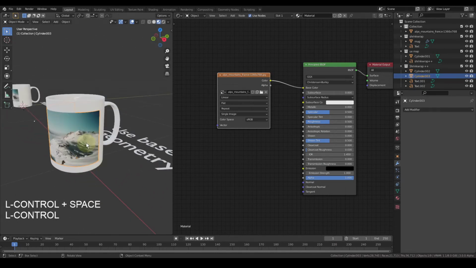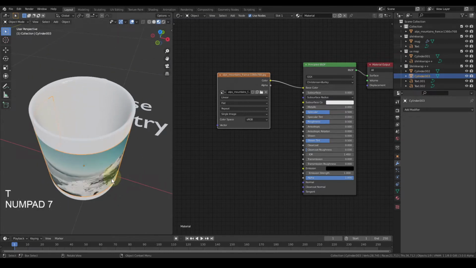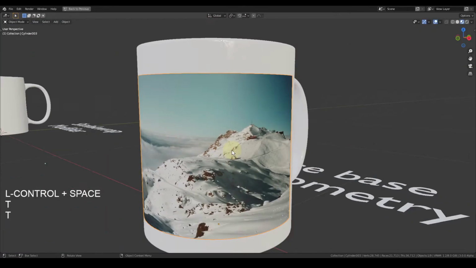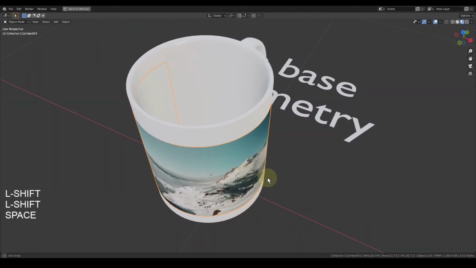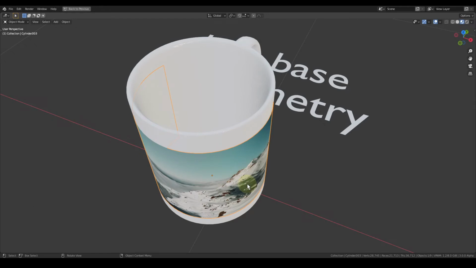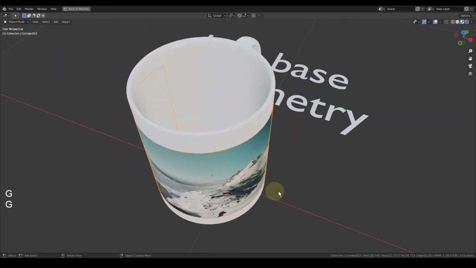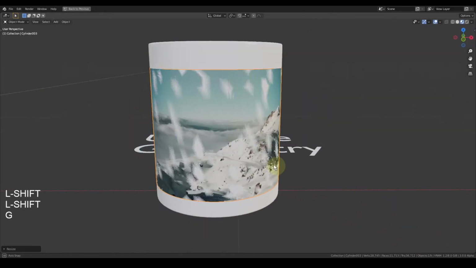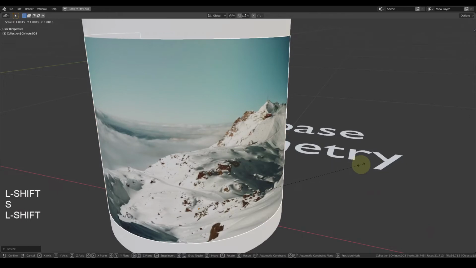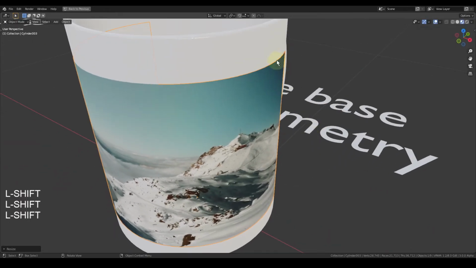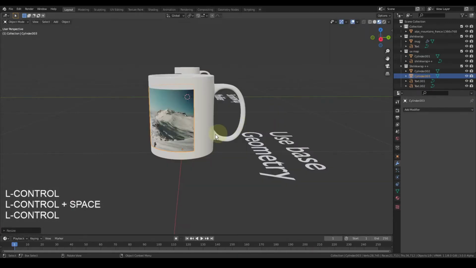And that's it. This was the method where we use the base geometry. Now remember this, let me go into the local. Sometimes there will be times that the image mesh and the mug mesh might intersect and they might cause some issues like this. Can you see this? So in that case, we'll just have to scale up the image just slightly and it should solve the issue. I'll just close this.